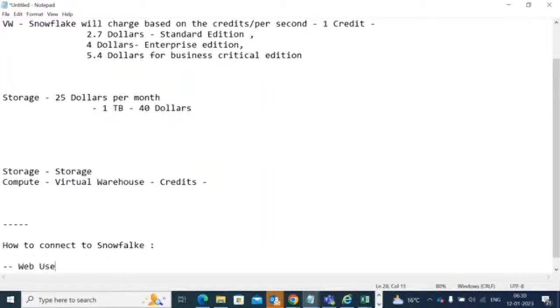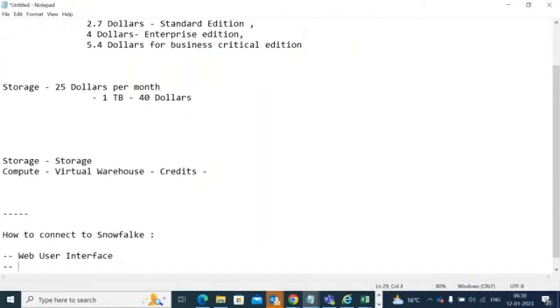Web user interface. Second one is SQL through the DOS command. So we can connect to your Snowflake. You can connect to your Snowflake using your web user interface, or using SnowSQL through the DOS command.